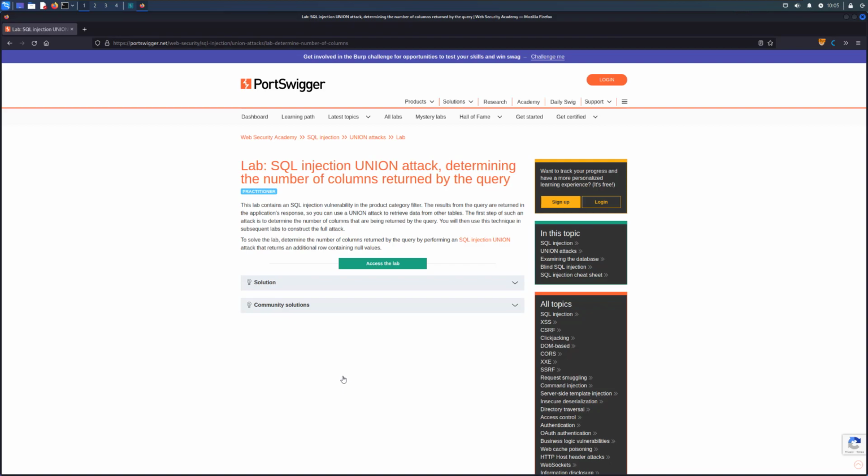And we're going to do this using null values, and we're just going to keep asking for more nulls until we get a successful response from the application. So let's go ahead and get started. We're going to click Access the Lab.